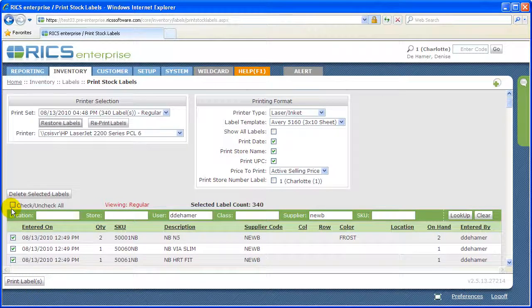And then I can click on Check Uncheck All, and I can click on the Print Labels, and that'll print that batch that I just selected. Or if it was the very last batch that I just did, I could click on Reprint Labels. And that gives you an overview on how the PrintStockLabels works.